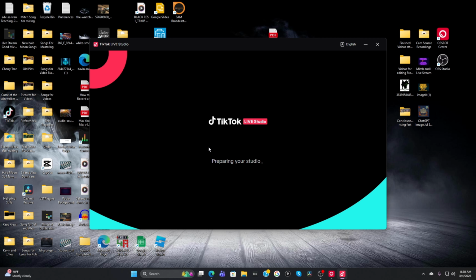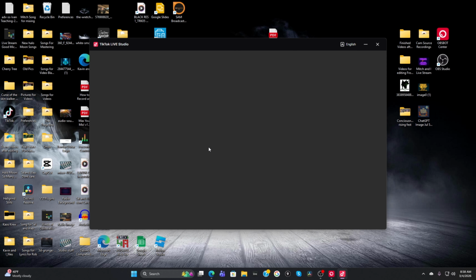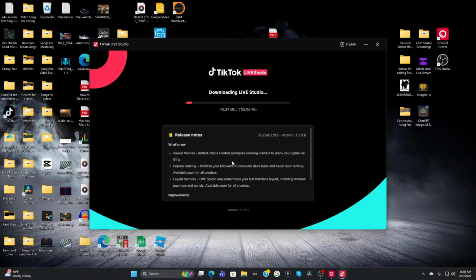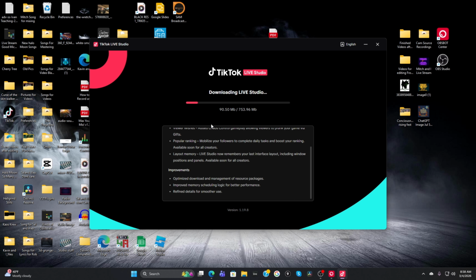All right, so this is Live Studio. It's opening up. And like I said, this Live Studio is a freaking resource hog. Oh, it's got some updates, so I have to update it. And once it's done updating, I can show you the interface. And like I said, I don't really like using Live Studio too much. I can, but I don't really choose to.